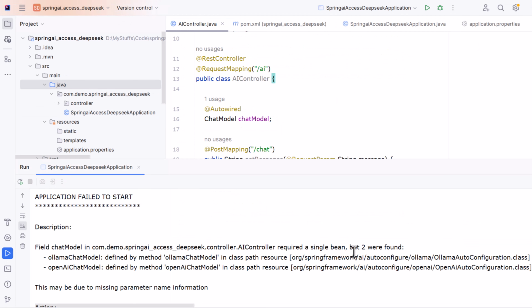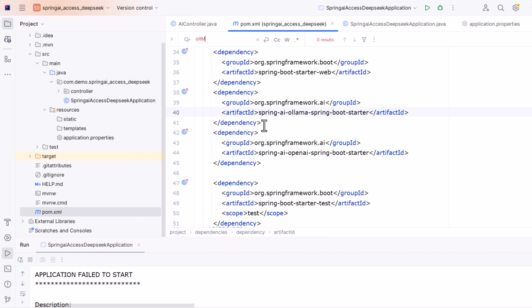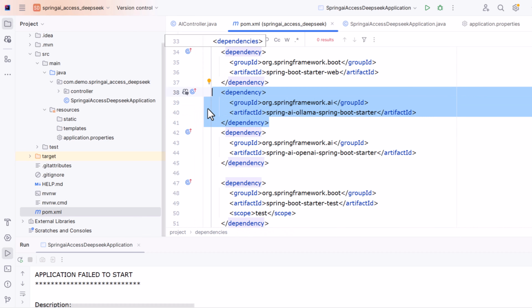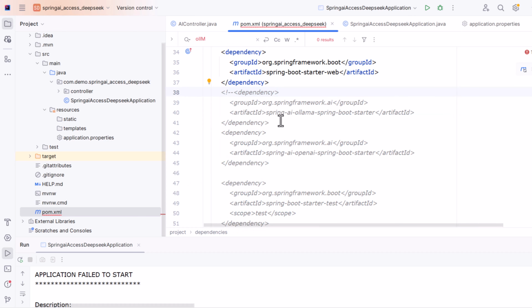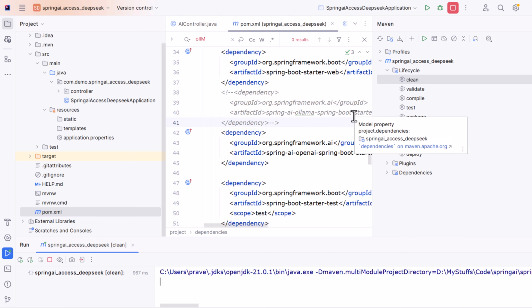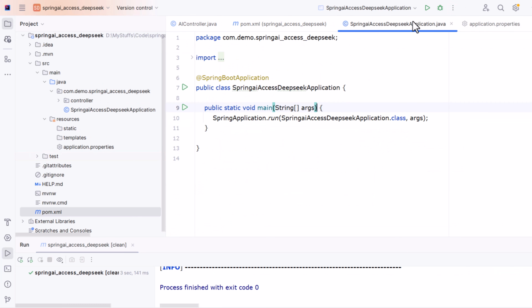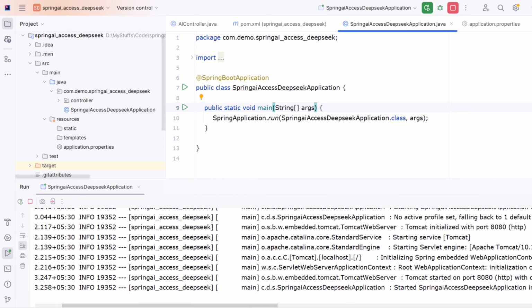Okay, it is giving an error because we have added both OpenAI and Ollama. So what I can do is go to my pom.xml and comment out Ollama for the time being, because we are going to deal with OpenAI only. I can just mark this opening and closing bracket. I have to go and clean my repo accordingly. This is done. Let me just go ahead and try to rerun the code once more. And now our application has been started.